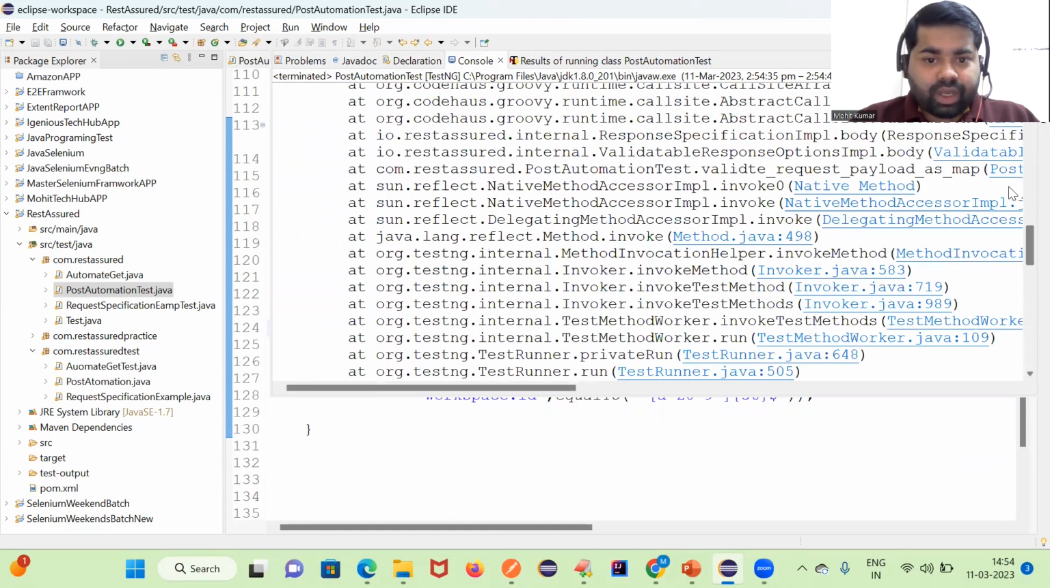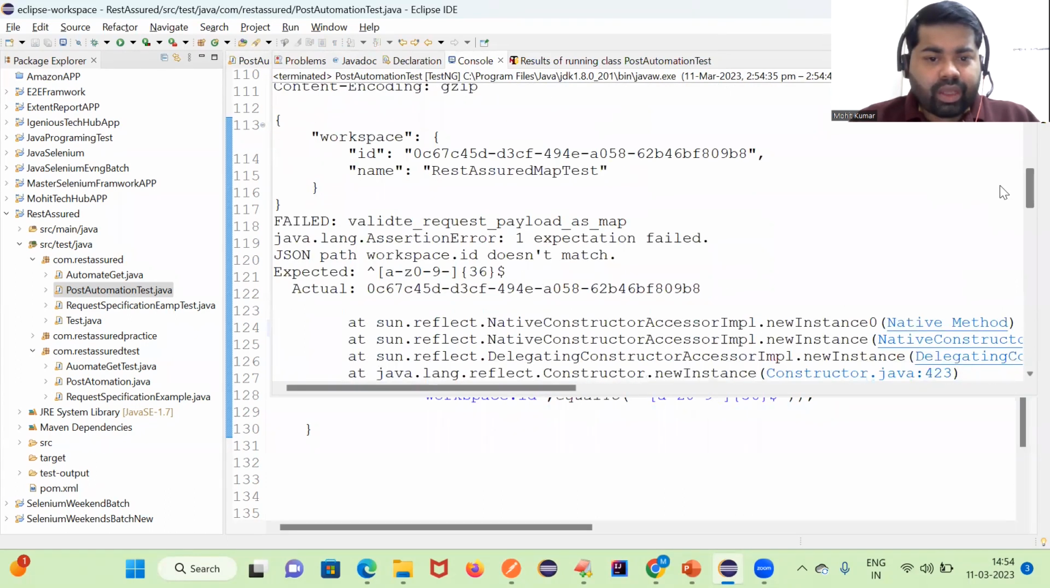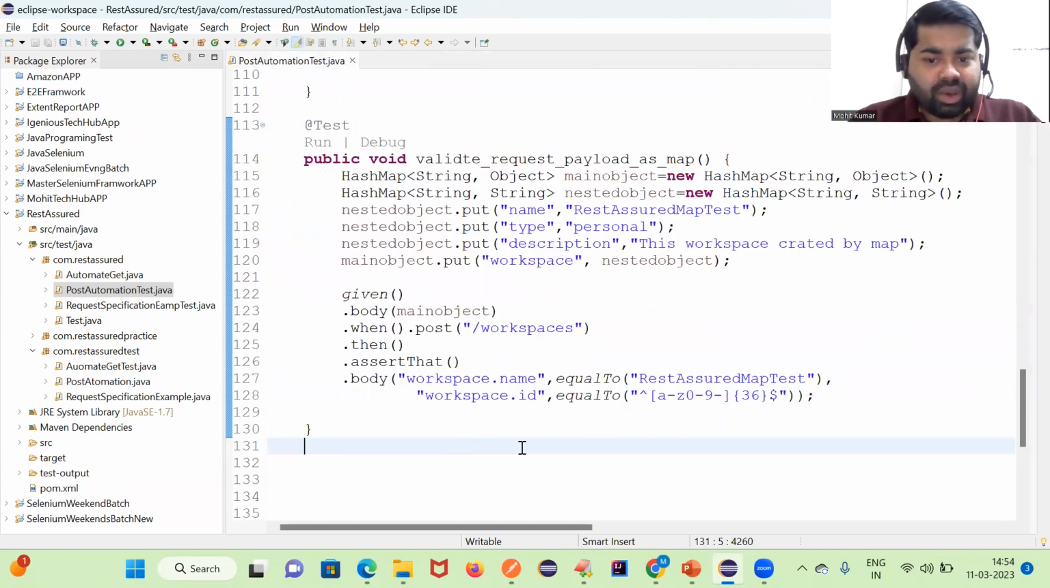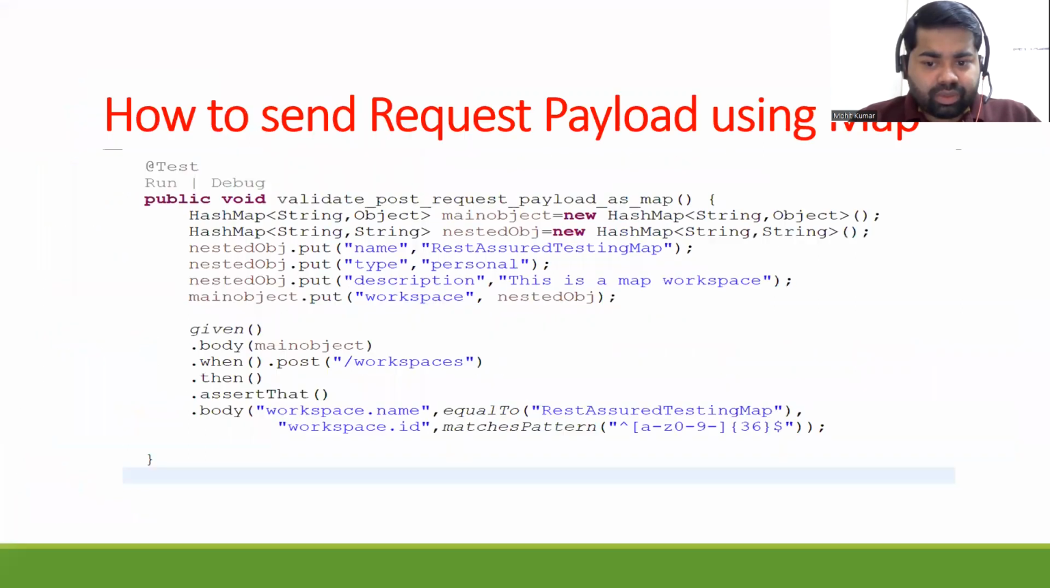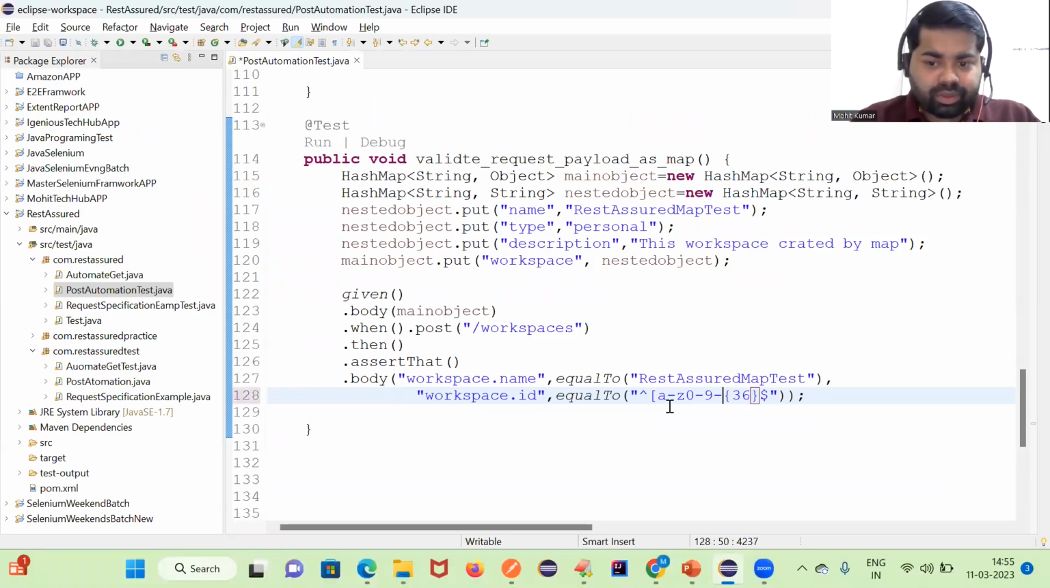Okay, something is failing. We need to check. I think we missed something because the ID is not matching. So let me check once in my PPT whether I am passing correct or wrong. Yeah, 36 and dollar, A to Z, 0 to 9, hyphen. I'm not sure why it is failing. I need to check once.